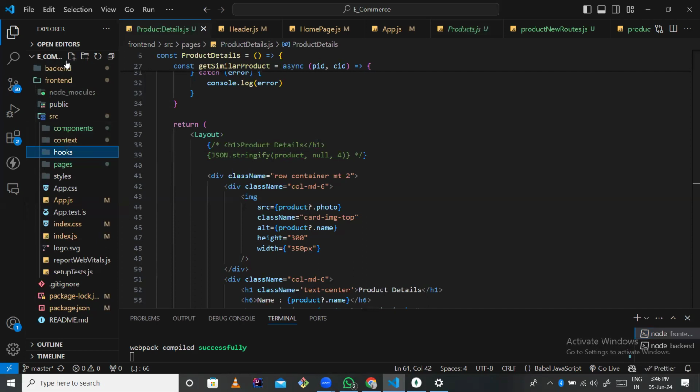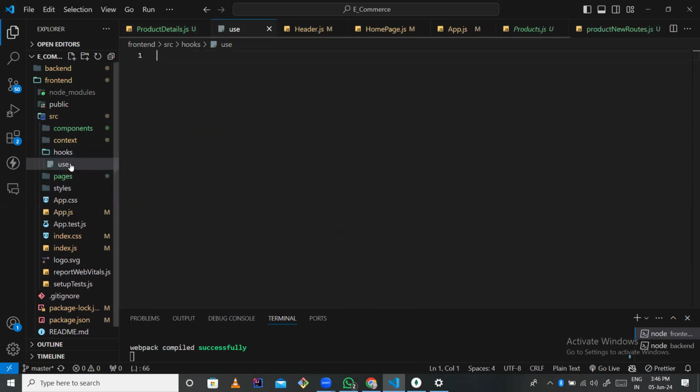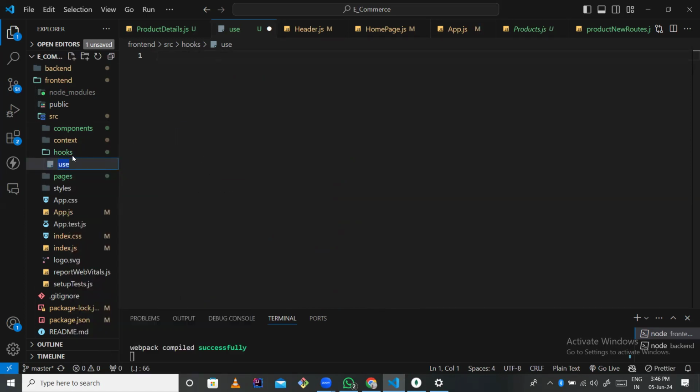And that is hooks. Hooks is created with the help of when you write "use" before any text, then it will create into the hooks. So hooks is created with the help of use. Okay, so useCategory, that is the first hook, useCategory.js.